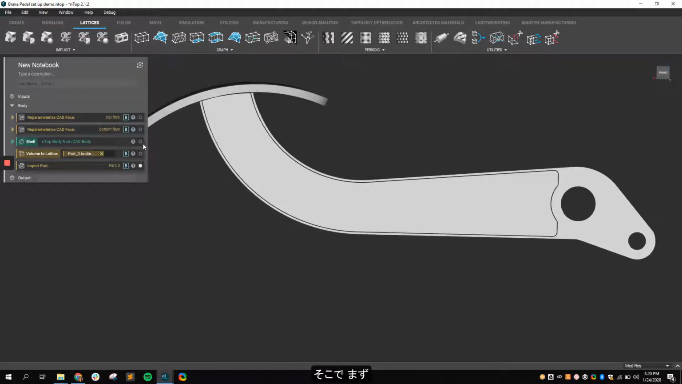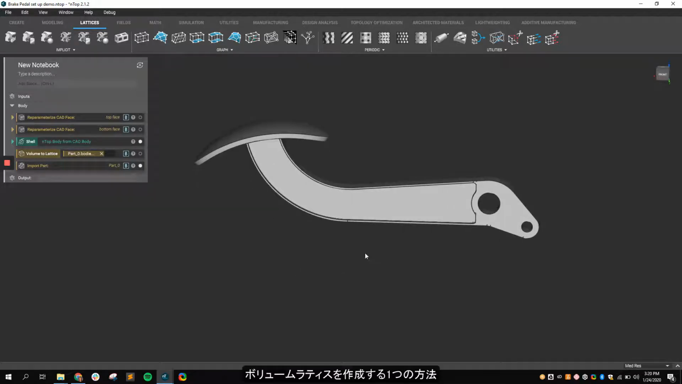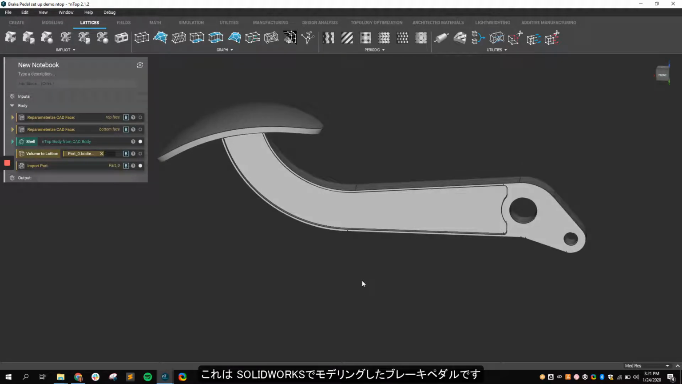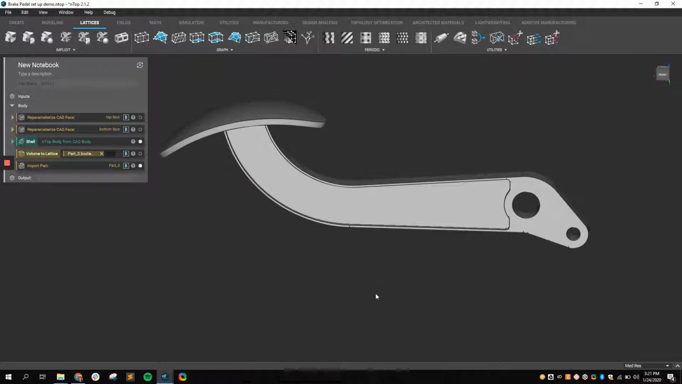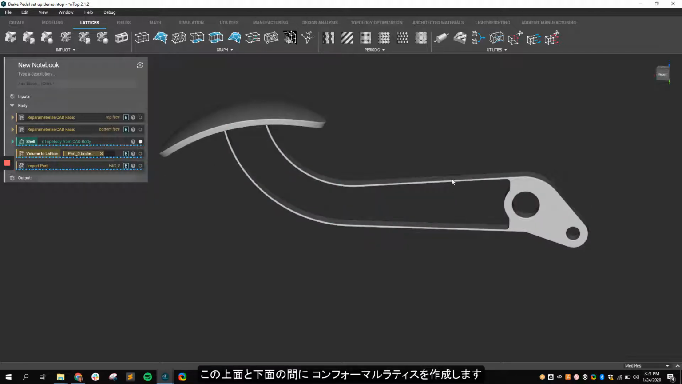First, I'm going to walk you through how to create a volumetric lattice, or one way to create a volumetric lattice. This is a brake pedal that I modeled in SolidWorks, and it's a well-designed brake pedal, but for additive manufacturing, there's a lot of material here that we don't need. So what I'm going to do is take this center body and fill this with a lattice structure. How I'm going to do that is by creating a conformal lattice between this top face and this bottom face.